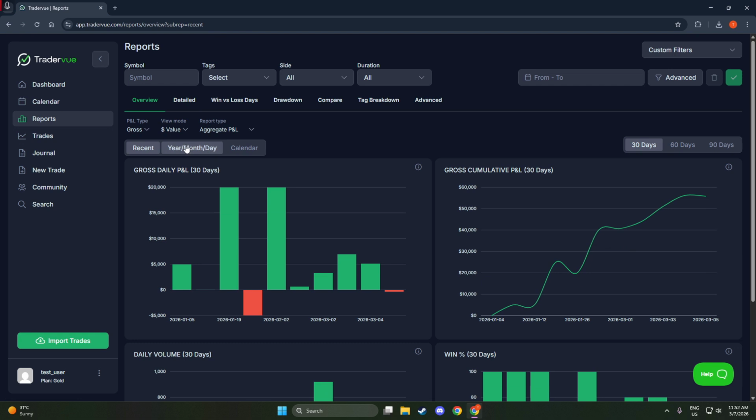Next, click Reports in the left sidebar. This opens the reporting suite, which aggregates your trading results into clear, visual summaries. Remember that all of the charts here, including drawdown, will respect your current date range and any tags or symbols you've been using. That context matters because a drawdown calculated on a narrow window can look very different from the same metric over your full history.